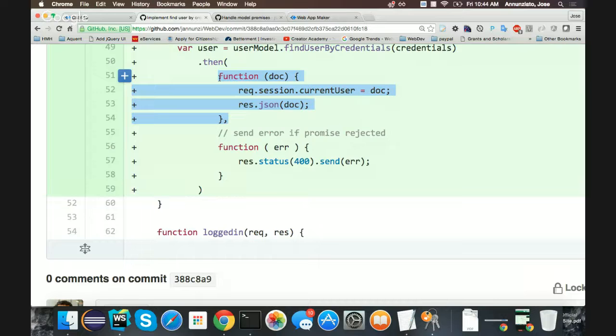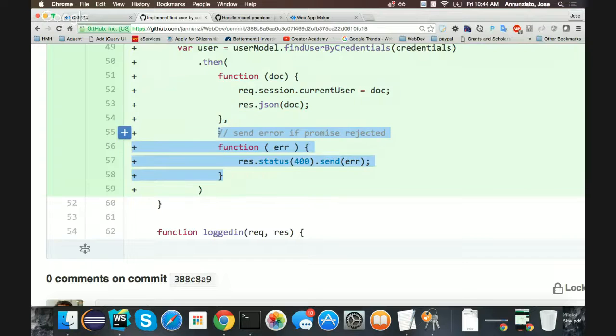They all come back with a resolve, right? If any one of them in the array returns with a reject, then you get this one invoked.